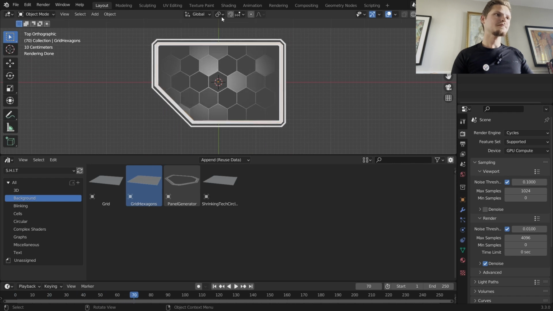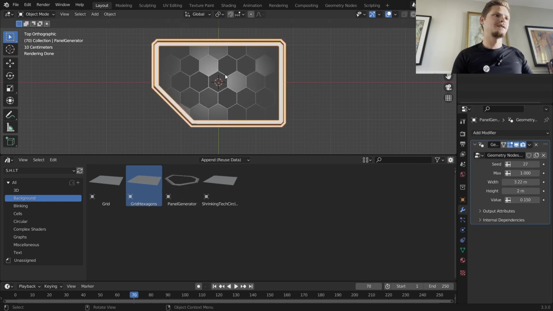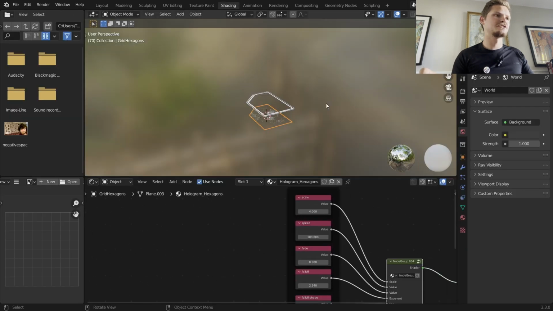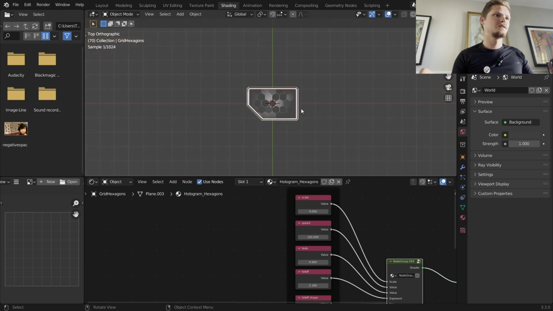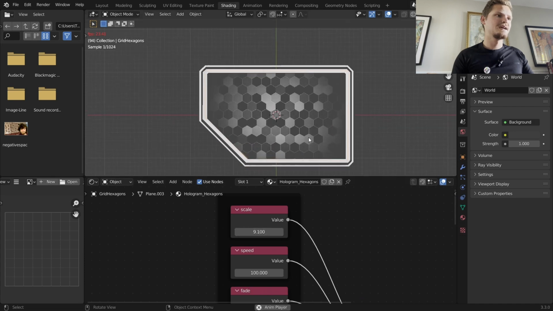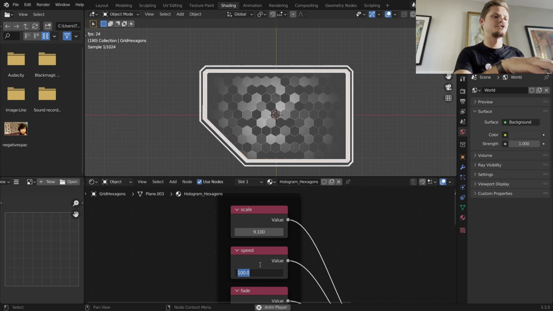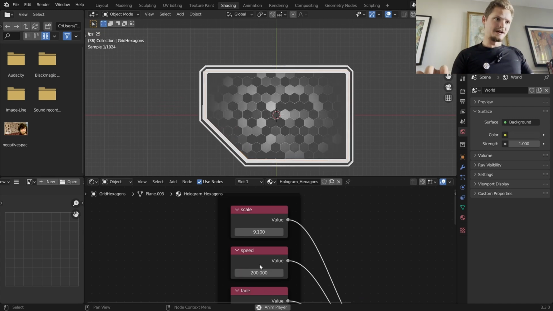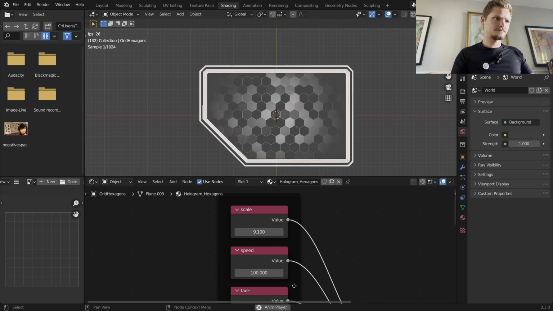Like I said, everything can be either controlled from the modifier, right? Or it can be controlled from the shading workspace. So in the case of this hexagon material, we can control kind of the density of it. So I want to bring the density up to something like that. And we can control the animation and all that. So if it feels like it's flickering too fast, I increase the speed paradoxically because it's a division. That will make it slower. But I kind of like it going fast.